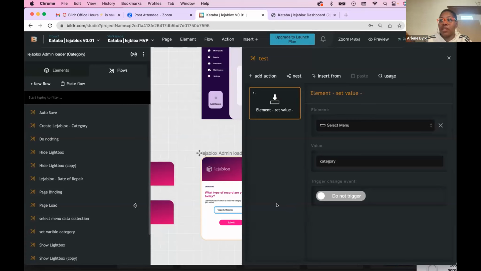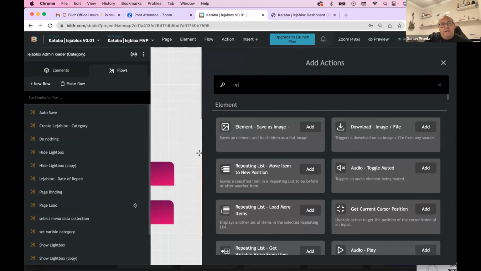Oh, I wanted it so that when they click, let's say roofing, then in my data collection, it goes to its category and says roofing. Like it saves that value for that person. Yeah, so you don't want to do an element set value. Instead, what needs to happen is we need to add an action called update record.